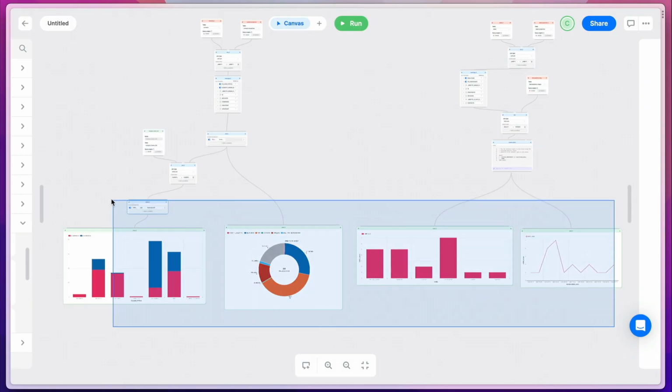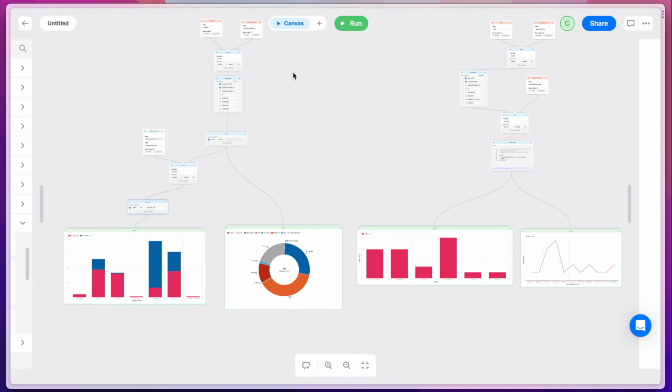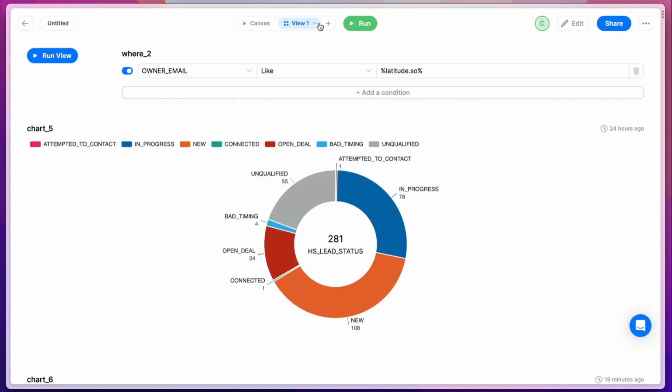Last, it's important to showcase and share these charts with your team. I'll select all the charts and the word block to filter by email. Then, simply click on Create a new view at the top. And that's pretty much it.